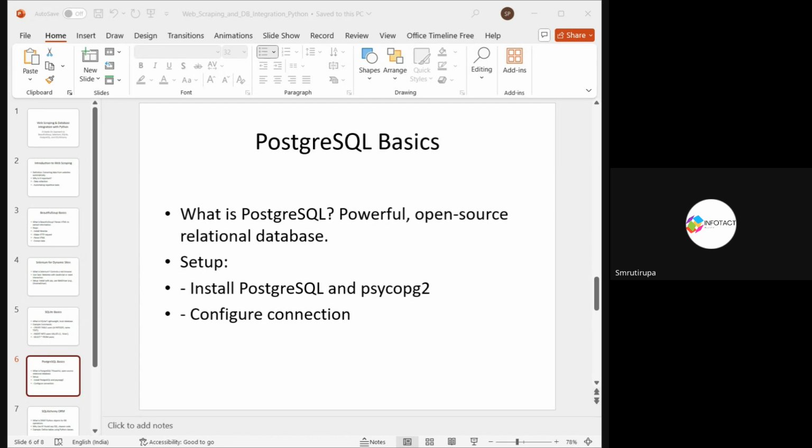So till here, do you guys have any doubts? Okay, so PostgreSQL is clear, SQL is clear, SQLite is clear, right?